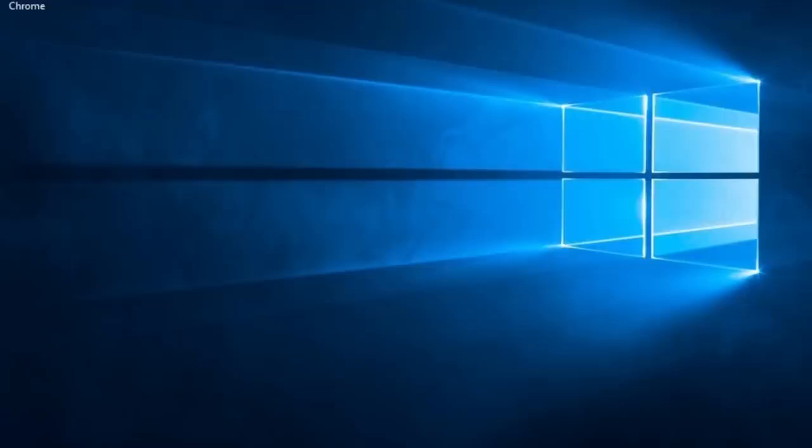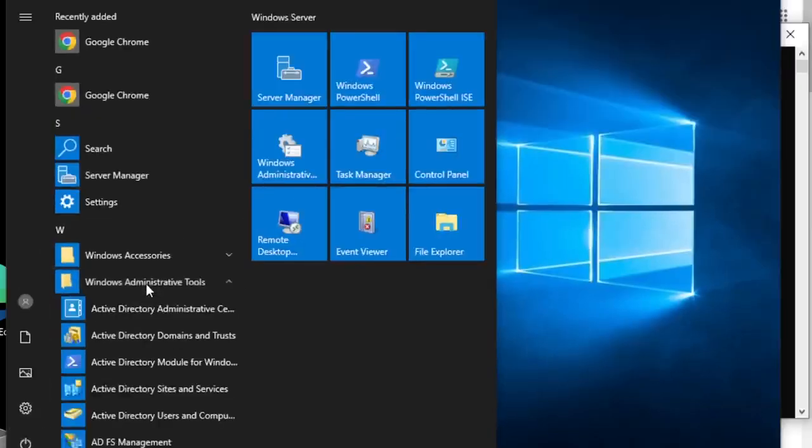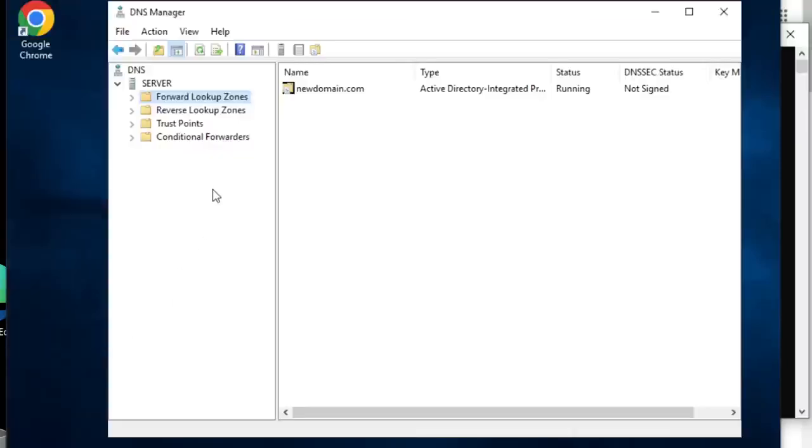So we're going to switch over to the server to see what this is. Here we go. So we pull up our administrative tools, find DNS, and here is our DNS. And what does it do? Well, it's doing exactly what I just told you about. So let me explain this so it's easy to understand.